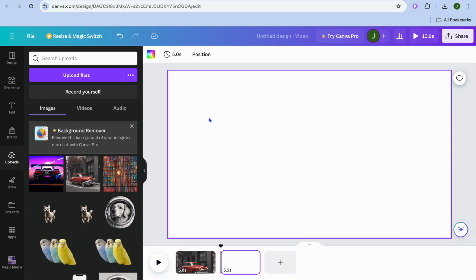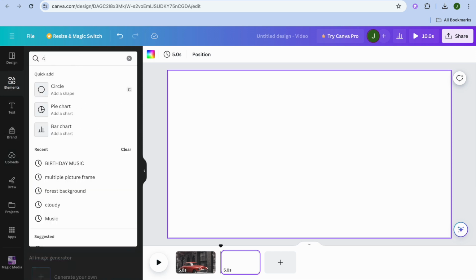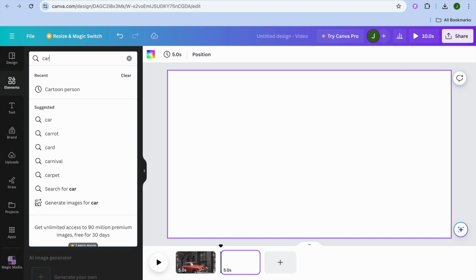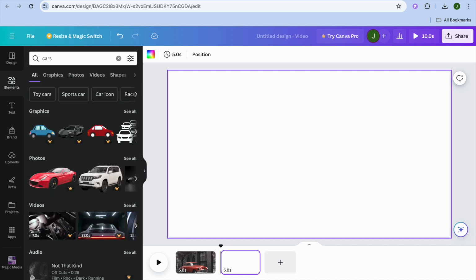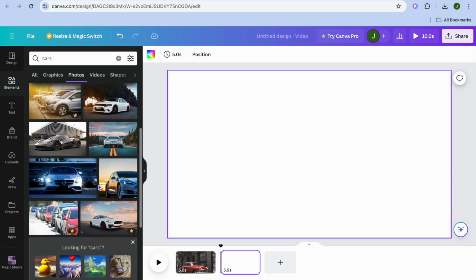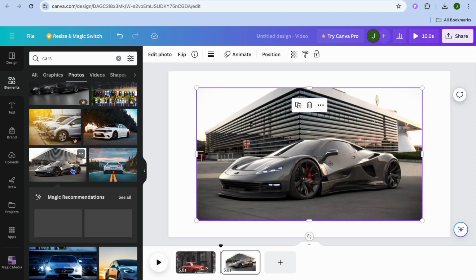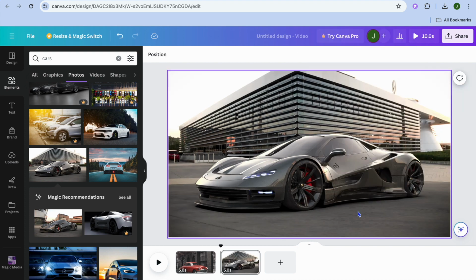So let's say for example, for this other page I would like to add another car. All I would need to do is tap on elements, then from here I could type in cars real quick, then tap on enter. After doing that, I could tap on photos, and then from there you can see the different car photos, and all of these images are copyright free. So that means that you can use them without having to worry about getting a copyright strike or anything like that.